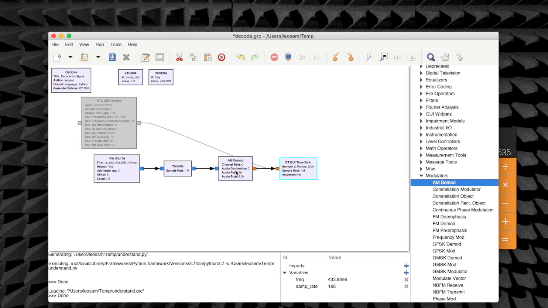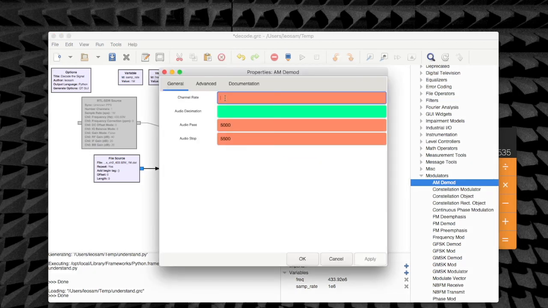For the configuration of the AM block, we need to change a certain parameter. So we're going to double click it. The channel rate, this is the input rate. So this is the SAMP rate. The auto decimation, this is by how much we're going to decimate the signal as it exits the AM demod block. So I've stated that we will decimate by a factor of 20.